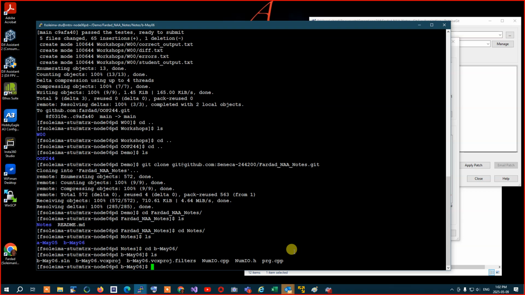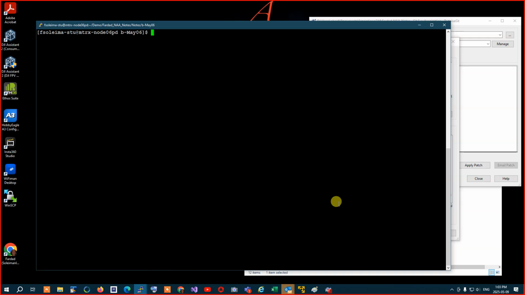So how do I compile it over here? This is how it's done. You write g++, then you only put the CPP file names, numio.cpp, prg.cpp. Let me actually clear it so it becomes more visible. So you write g++ numio.cpp and prg.cpp, and you put -o. -o is the output name. If you don't put anything, it's going to call it a.out. So I'm going to say myprg, okay? And you hit enter.